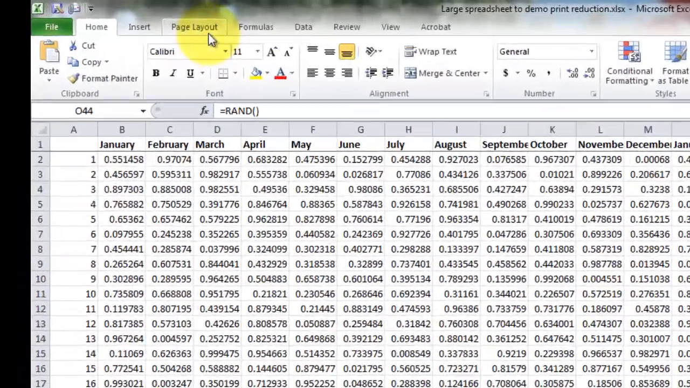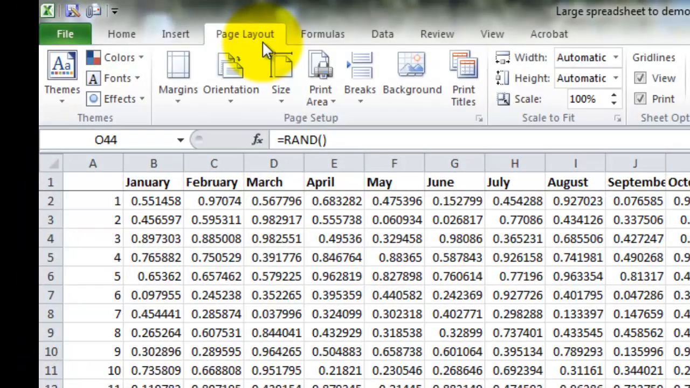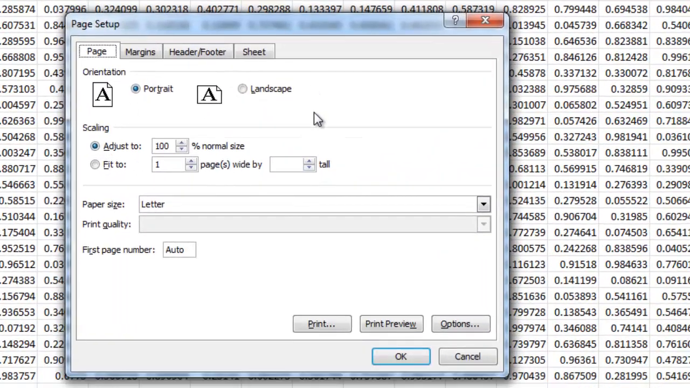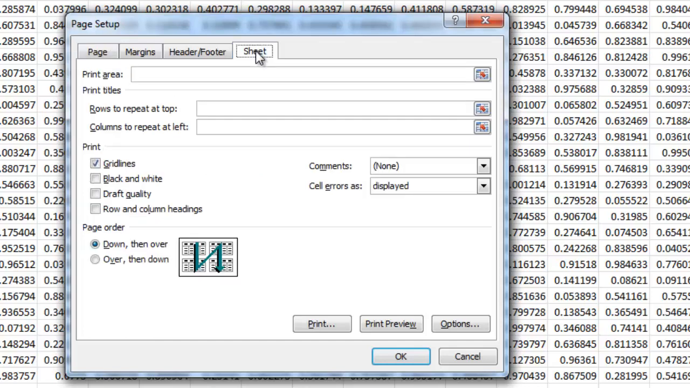For that, you're going to go to Page Layout, and then you're going to go here to this little box here for Page Setup. That brings up some details. One of the details, now this seems a little bit counterintuitive because you might think, well, you're making a header, but you're not. Instead, you click Sheet. And notice here it says Print Titles, rows to repeat at the top or columns to repeat at the left. So I want to repeat a row at the top.